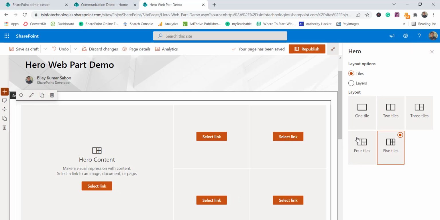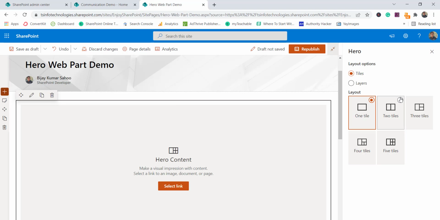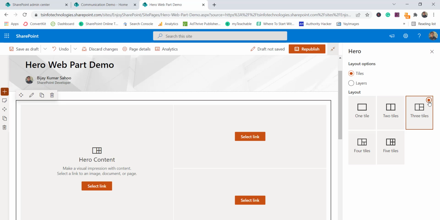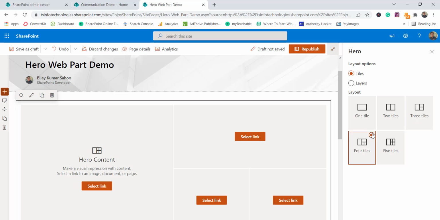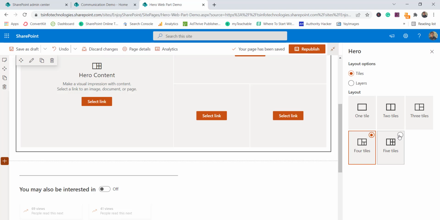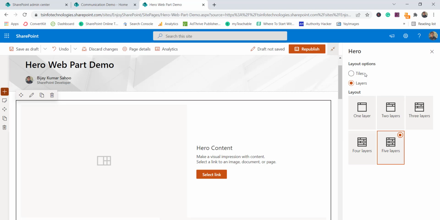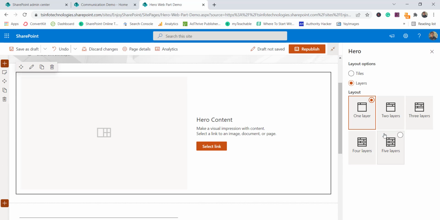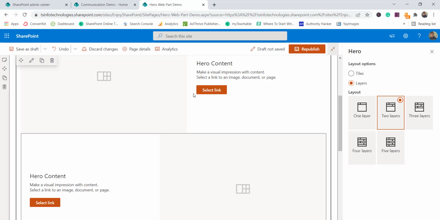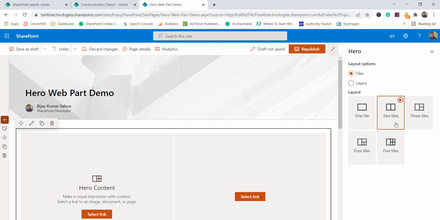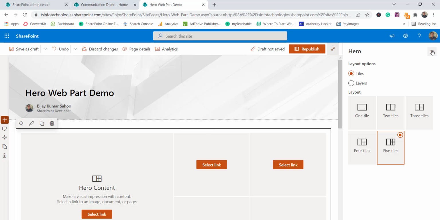Even if you edit this page, you can see here you can just change the layout. For example, you can go to the tiles and set 1 or 2 tiles, or 3 tiles, or even 4 tiles. This is how the look and feel will come. If you select 5, you can see this is how it will come. So we have various options, and also if you want to go for the layers view, it will come like this. You can see here 2 layers means like this you will have. But let's go to the tiles view because it looks really beautiful, and just close it.